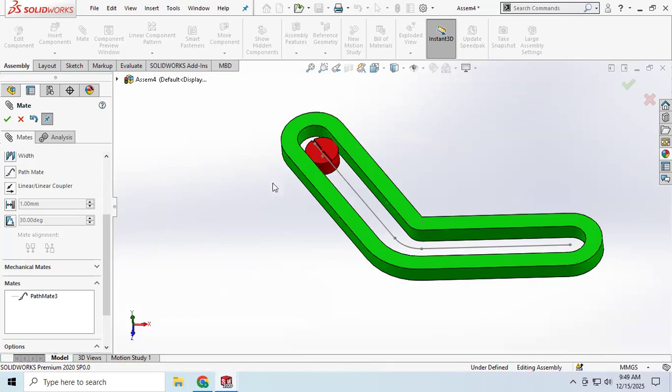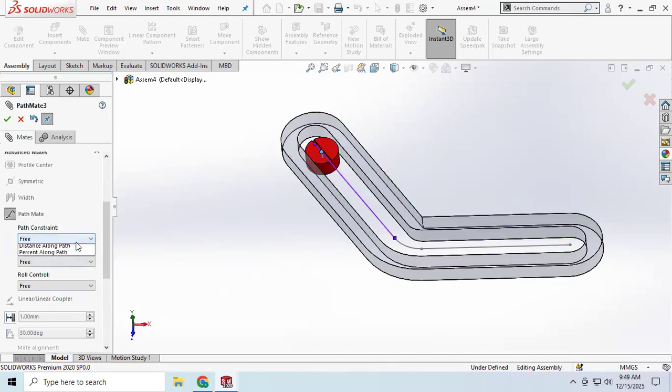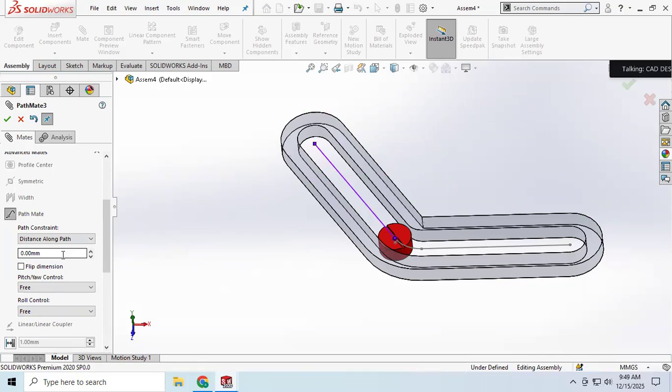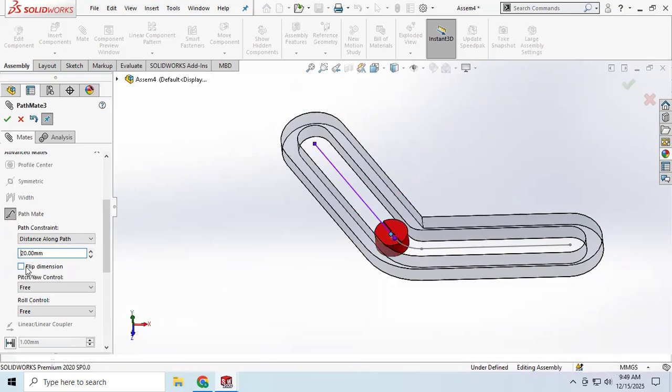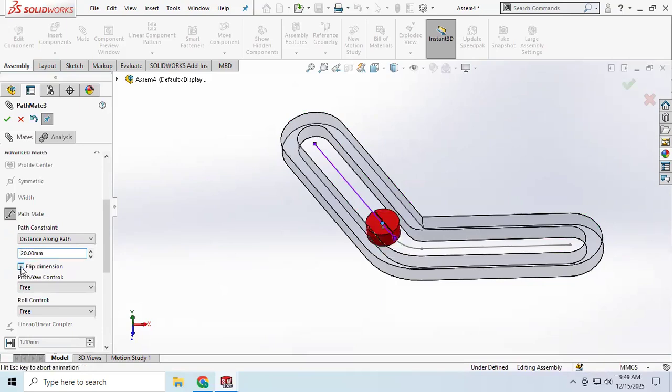And this will be the path, because I just use it as a line with this, but this is not. If I select them, this is my free constraint. If you use distance along the path, you know about the distance right there, then you can apply the distance here. Suppose here I want to do 20 mm, and then if you want to flip its direction, you can flip it also.